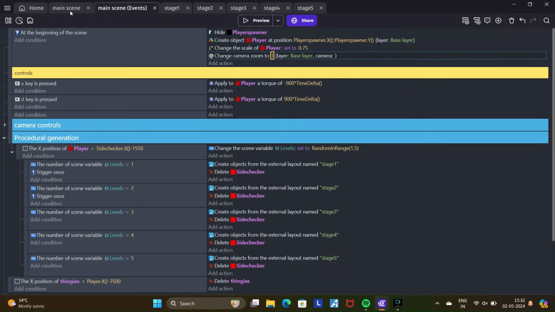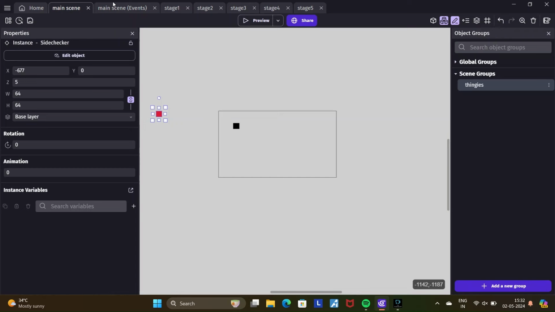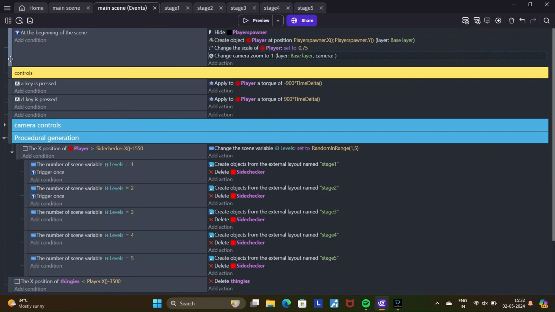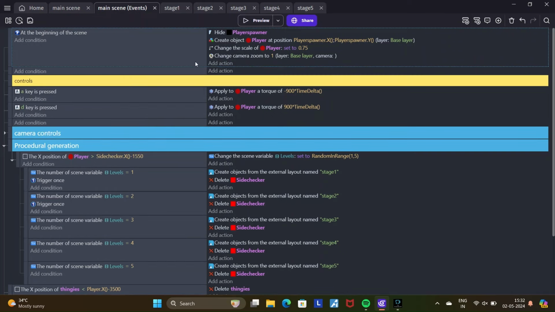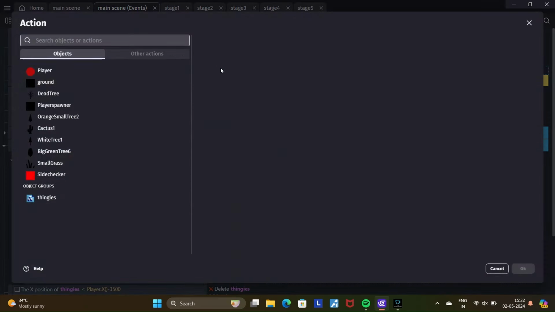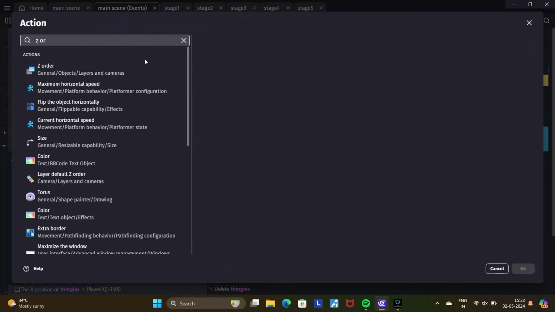We can see that sometimes the player is going behind the tree. So this can be fixed easily by changing the Z order of the player to 50 or something. So just add a new event and add an action like this. When we leave the condition empty, the action will be executed in every frame.